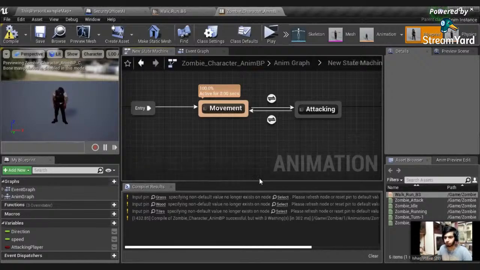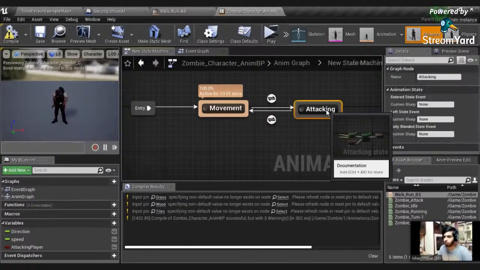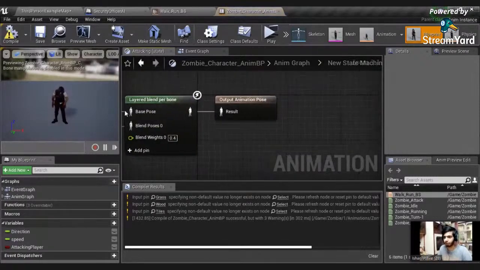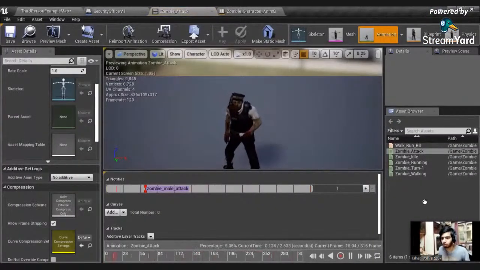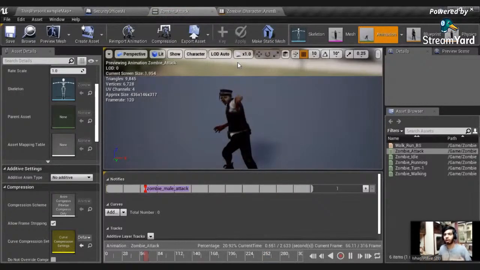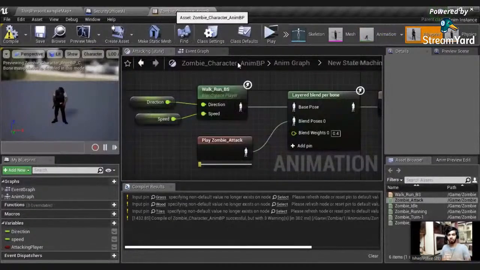Now go to attacking. All right, in this, we are going to do layer blend per bone. And you would think, why do we need to blend two animations in this particular blueprint? Because when a zombie is running, it can still attack the player. If you see the attacking animation right now, it is just idle. So I also wanted it to attack when it is running. So how do I do that?